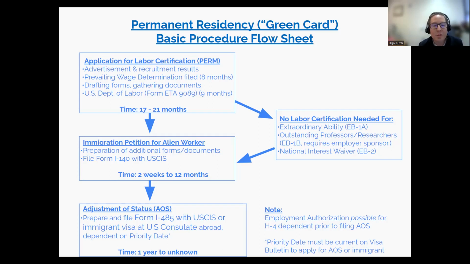Now you'll see the note there that says no labor certification needed. For EB1A, extraordinary ability, that is a very high bar. That does not require employer sponsorship. For EB1B, which is outstanding professor and researcher, or OPR, that does require employer sponsorship, but that is not about the position, so no labor certification is needed. That is really more about the credentials of the employee. And for the EB2, which is national interest waiver, which is also self-sponsoring, you have to demonstrate that the work that you do is in the national interest of the United States, and therefore they should grant you permanent residency. No labor cert is needed for that, so you skip the PERM portion of that.